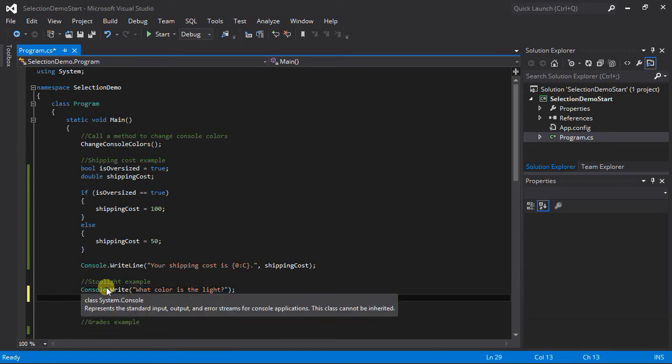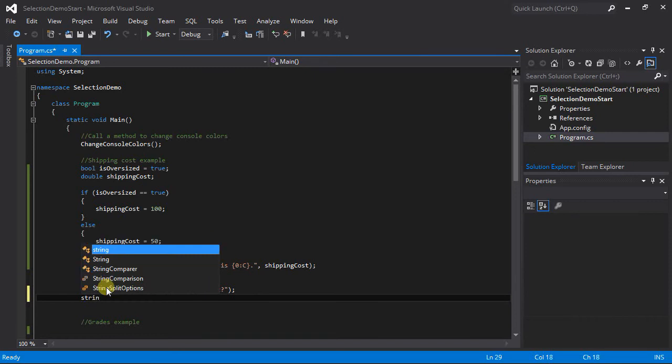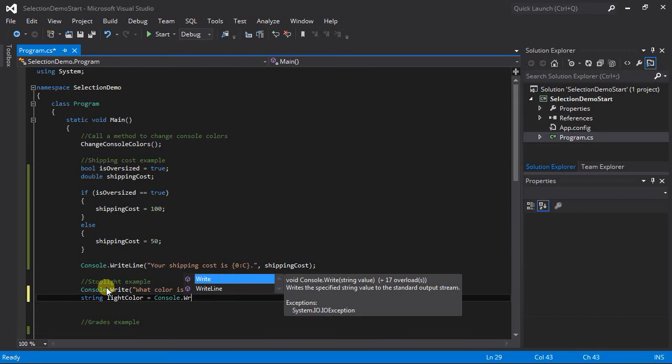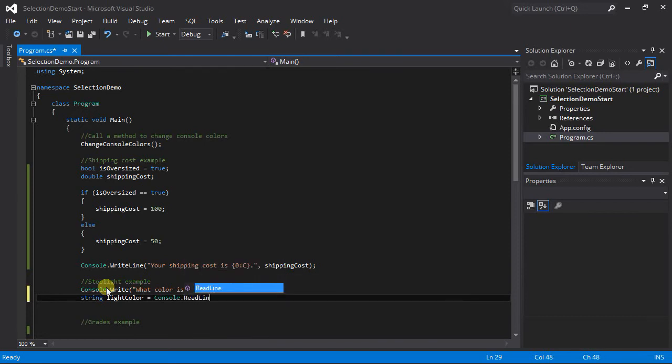And in the next line we'll create a new string variable called lightColor and set that equal to whatever the user types into the console. Oops, Console.ReadLine. Okay, so we're prompting the user what color is the light and then storing their response into a variable called lightColor, hoping that the user will type in red, yellow, or green.